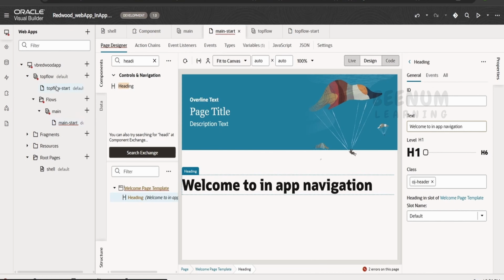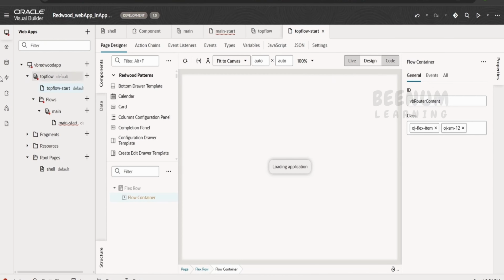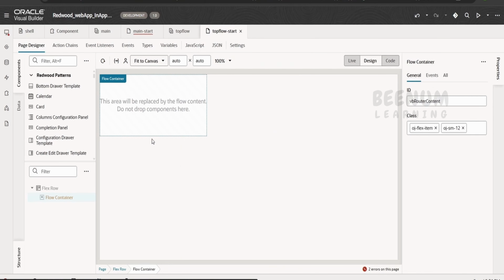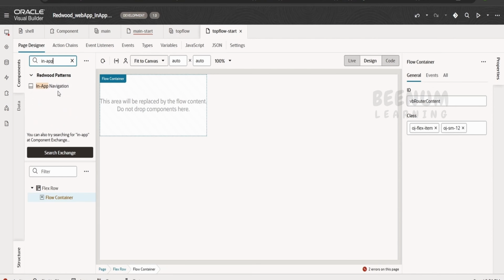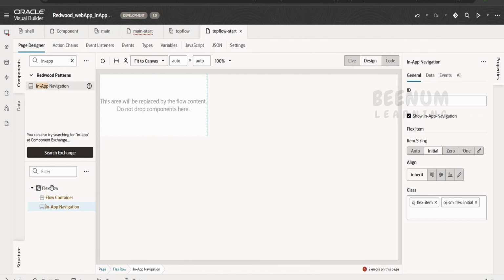Now I will navigate to our top flow start. It's over here. I will just minimize this. Now what we have to do is add the in-app navigation. In order to add the in-app navigation, I will search for in-app over here. I will drag and drop it in the flex flow, that is after the flow container. Let me drop it over here. So it has automatically added the in-app navigation after the flow container.